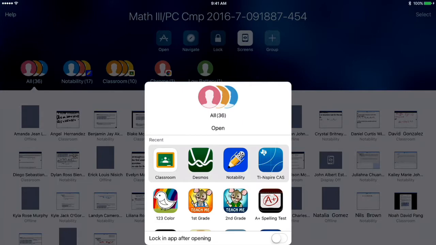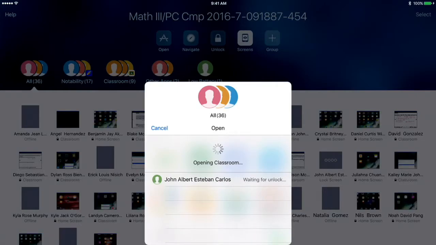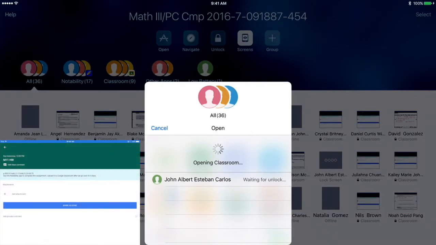The Open feature allows you to send an entire class to an app. Here you will select from a list of apps on your device that you can open for your students. At the bottom of the screen, you will see the option to lock students to the app after opening. If you enable this, the student will not be able to exit the app, navigate to any other apps, or access the internet until the teacher unlocks their device.